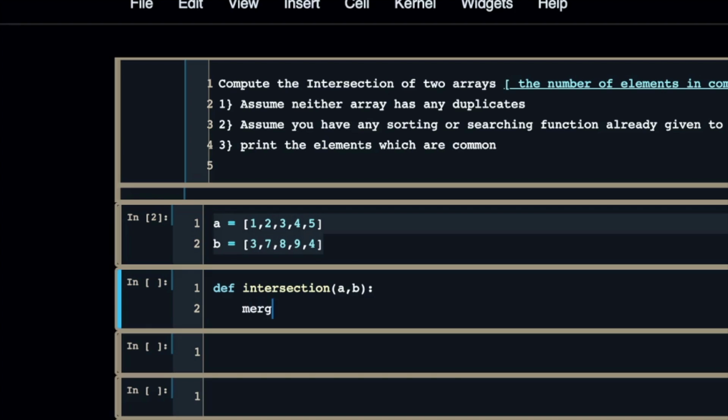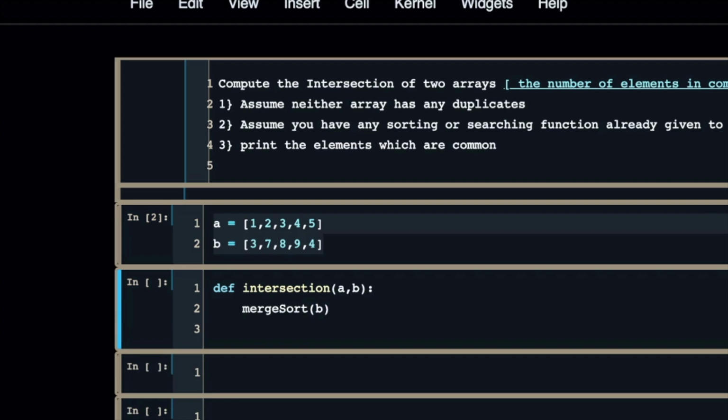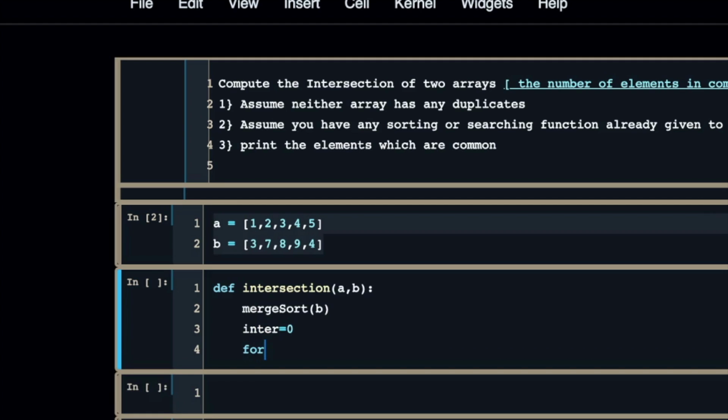So how are we going to implement this? Merge sort of B. So it's going to sort array B. Define an element, inter equals 0. This will store the intersection. Define a for loop, for i in A. The loop variable i will loop through every element of A. So at first i will be 1, and then 2, 3, 4, and 5.